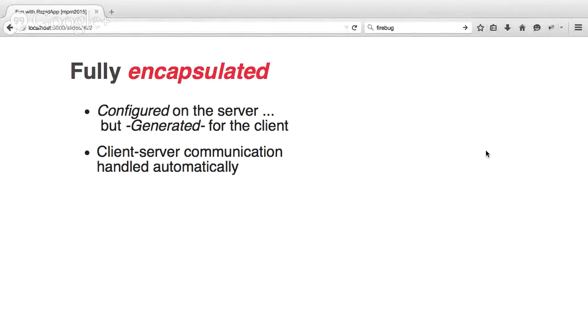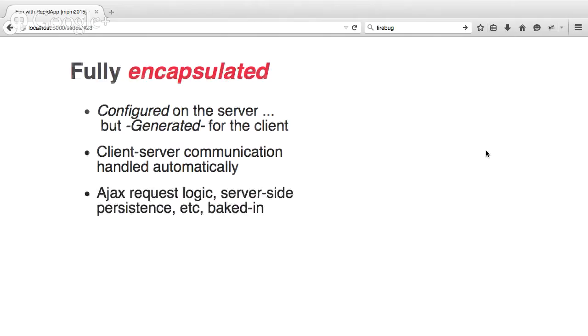And this is handled all automatically by RapidApp. Again, it understands where it lives in terms of navigation. It understands where it lives in terms of the backend controller, and then puts that information in the client-side interface that's generated, so that it's able to find its way back to the server to handle this communication. The Ajax request logic, server-side persistence, and whatnot is all baked in.